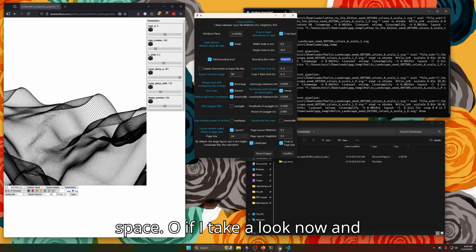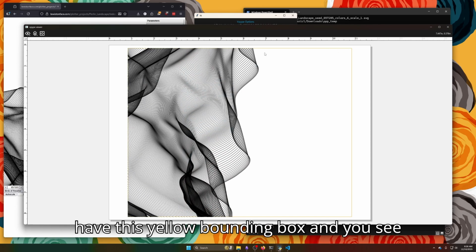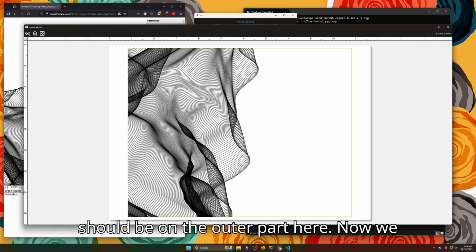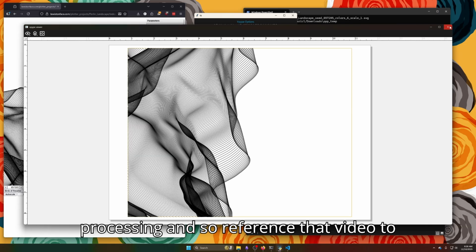So if I take a look now and say show output, we now have this yellow bounding box, and you see that this is no longer in the middle of the design, but rather kind of where it should be on the outer part here. So now we do have a box that we have to deal with, but at least this is now kind of laid out in the correct orientation on the paper. And the bounding box itself can be simply removed by using the Decompose app in Plotter post-processing. And so reference that video to see how to do that.